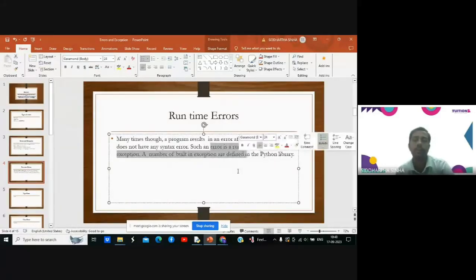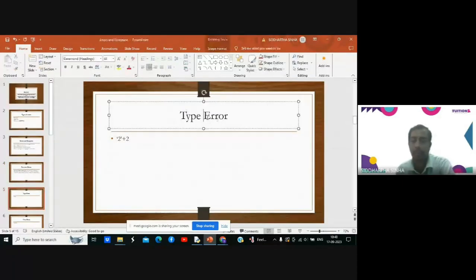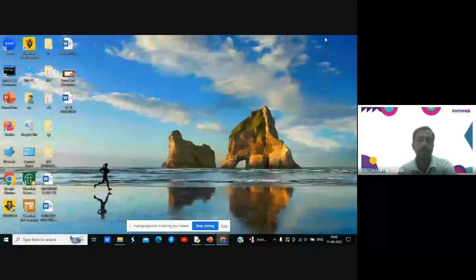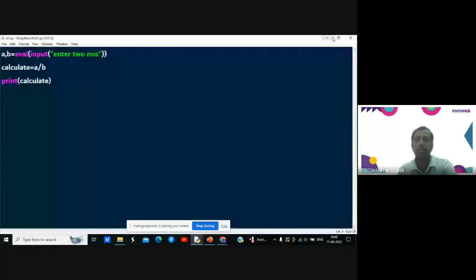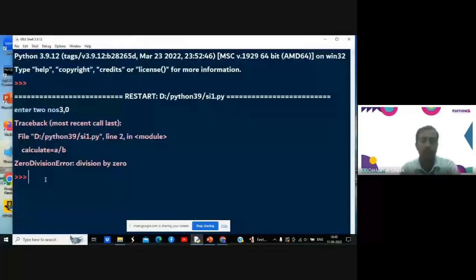That's the thing. I will discuss a little bit more on it, like types of error. One is called type error. Type error is something like this. Like if I write '2' plus '2' in inverted commas, what will be the answer?